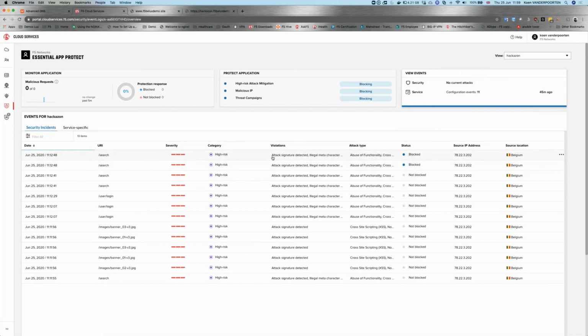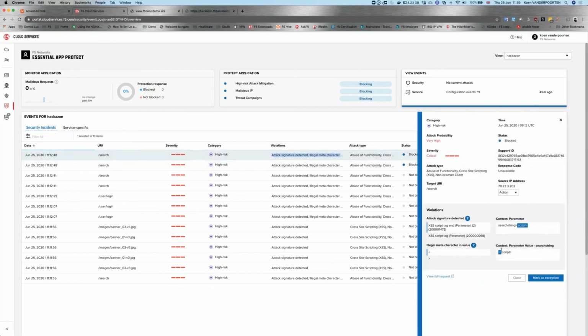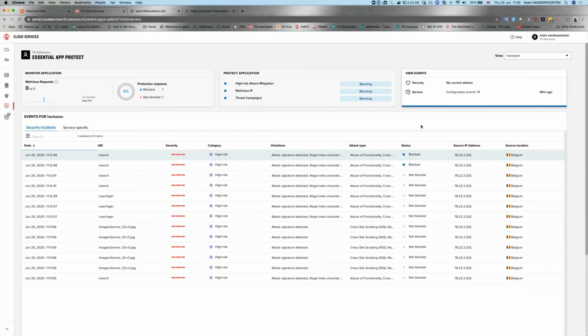So what it saw was I was blocked by an attack signature with illegal meta characters because of the slash and the bigger-than and smaller-than signs here. From this events window, I could block the source IP address, and this is my home IP address. I could say whitelisted or blacklisted. I could mark it as an exception, so this attack wouldn't be triggered anymore. And as you can see, you have some nice information here that you can export if you want.